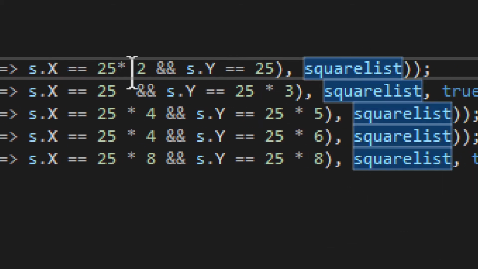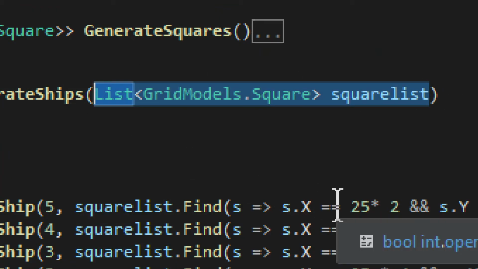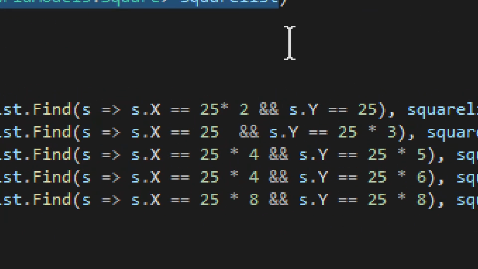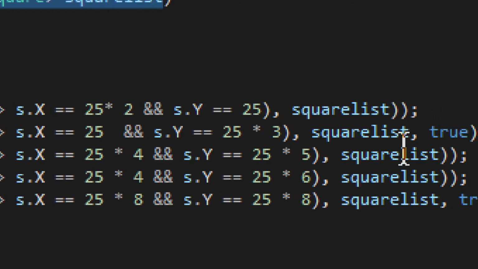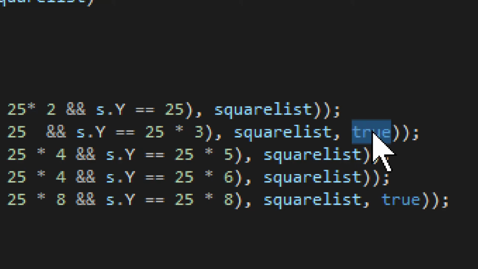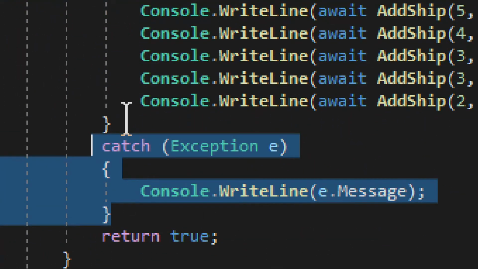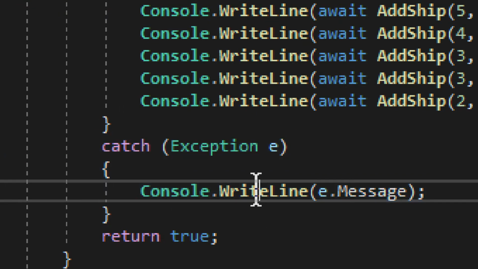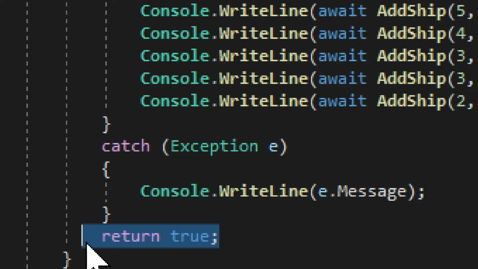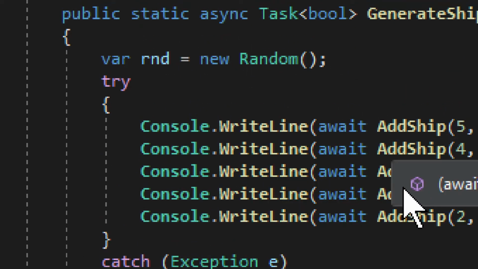And then we provide the square list. Now the square list actually comes from the top, from the parameters here. So it's a reference of a reference at that point, but it works perfectly fine. And then for the vertical ones, we have true. Then we have a little exception. You might need this for testing, just to get that exception out, or maybe put a breakpoint in here as well. If everything is successful, in theory, it should return true. At least that's what should happen.